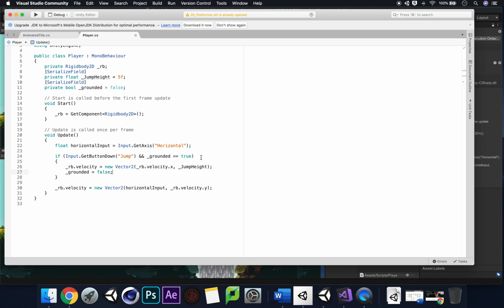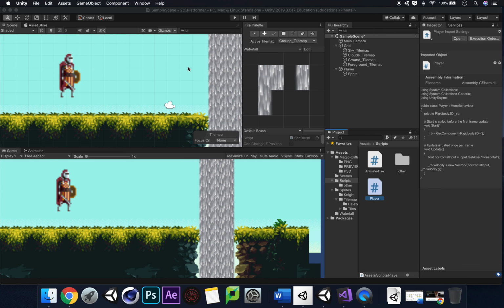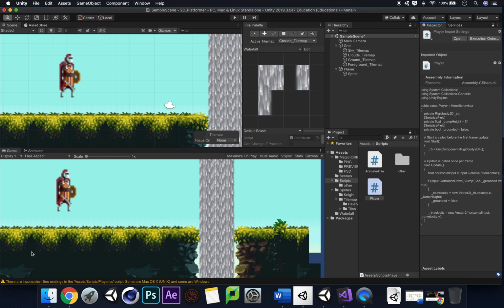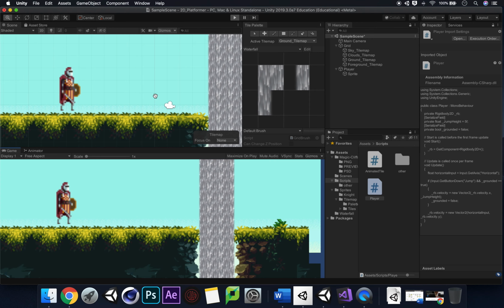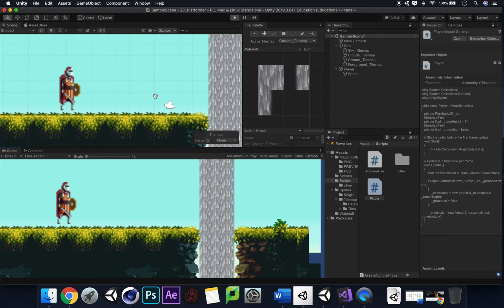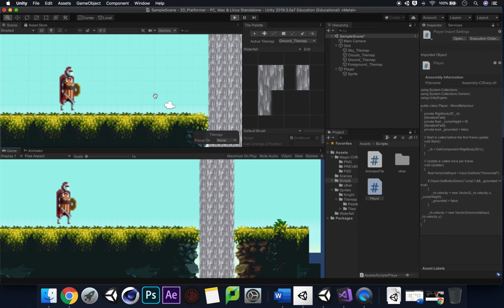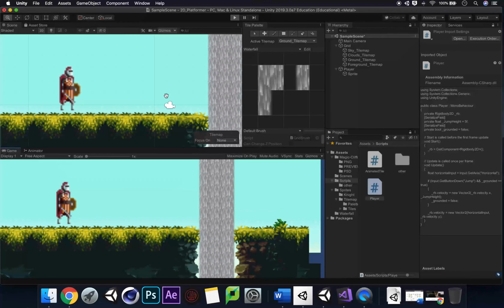So if grounded is true, that will enable us to jump. Grounded will then become false. Fantastic. Right, let's save our game and see what happens once we implement this, and see if we've got any issues. Compiling, there we go. Press play. And we haven't got any kind of jump yet. That's fine, doesn't matter. We can fix this.